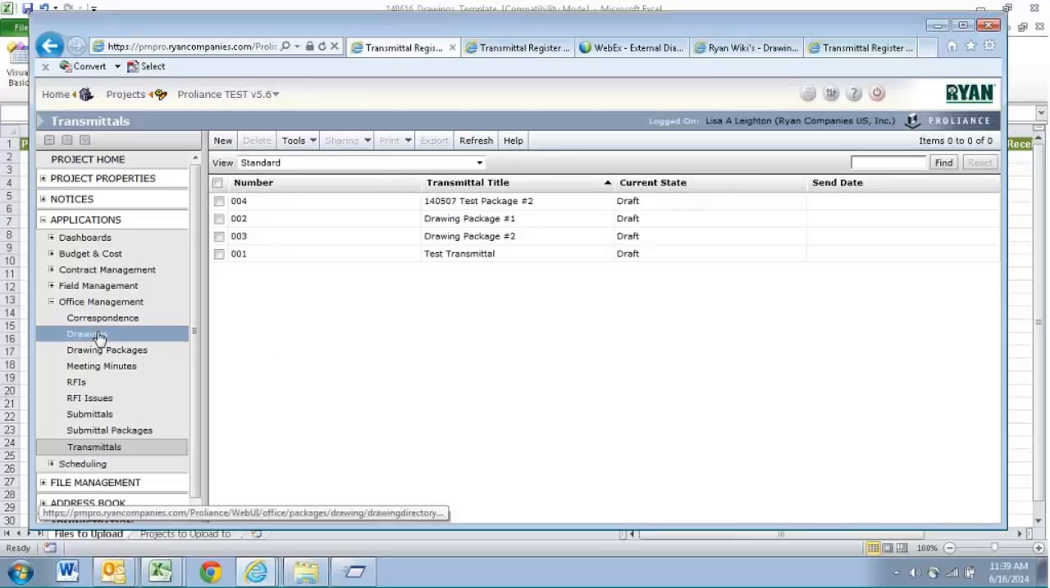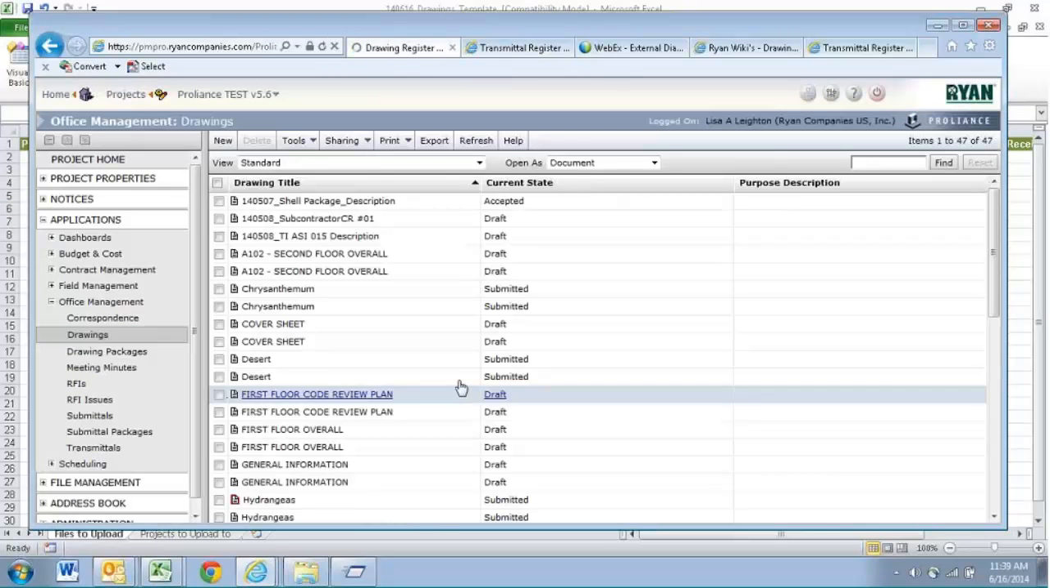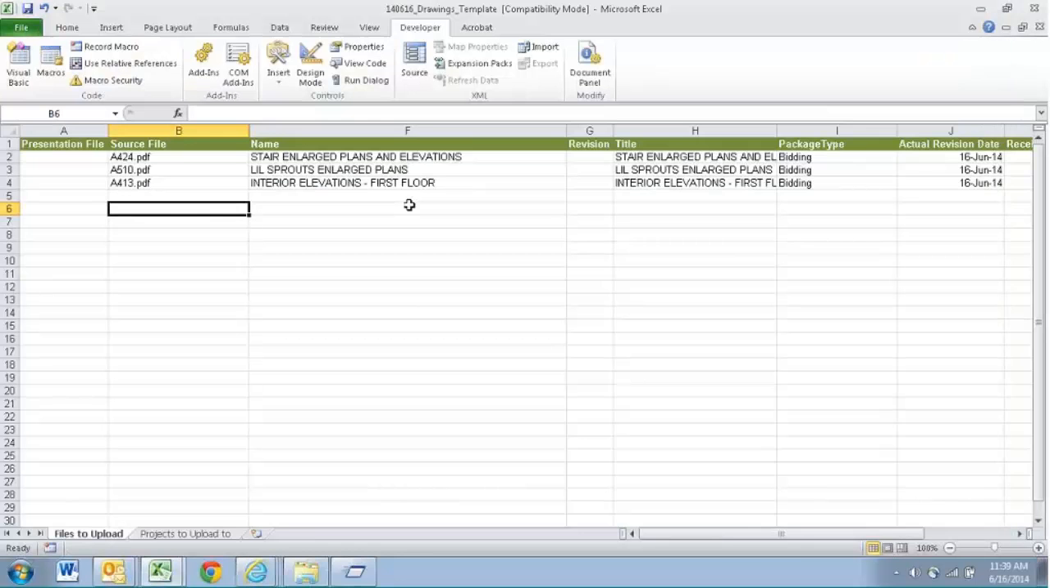So I would recommend that you look at Proliant, look at your list of drawings, and make sure the names that you have listed match up to the names that you're putting on the spreadsheet. If you even have a space that is there that shouldn't be, it won't upload. If you have a dash that's there, if it's a period versus not a period, it's very particular. So they need to match exactly.